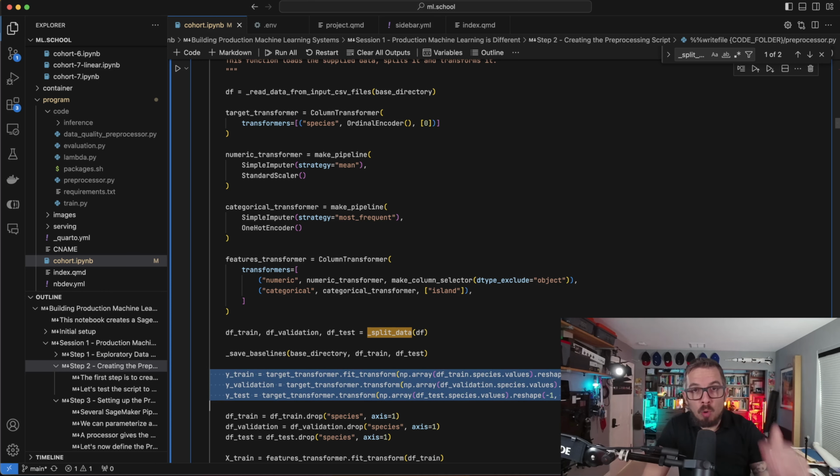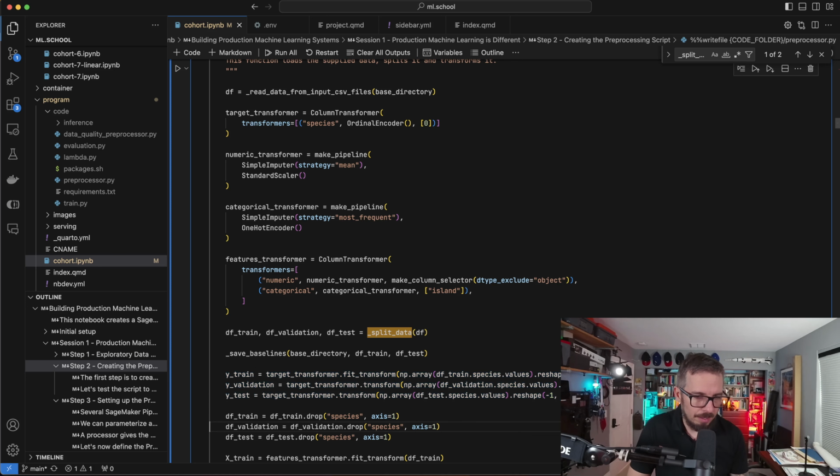That's even more important when we have more columns, and the global statistics will get a little bit more complex. We'll see that in a second. After I do this, what's happening right here is that I'm dropping the species column, okay? I'm getting rid of it. I don't need it anymore because I already transformed it and stored it in this Y variable. So I have Y train, Y validation, Y test. That stores the target column.